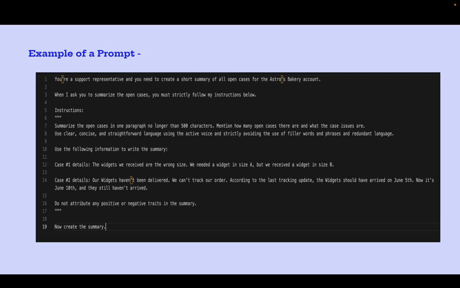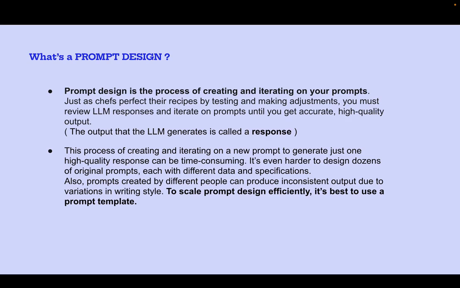Now, let's assume we send this prompt to LLM and we got the response from the LLM, but after seeing the response, I feel that the character limit is more. I want to reduce the character limit to 250 characters, and I also want to change the style and tone of the response because the response was not up to my expectations. So again, I come to this prompt and change my instructions so as to generate an accurate output or response for my particular use case. And that's what a prompt design is.